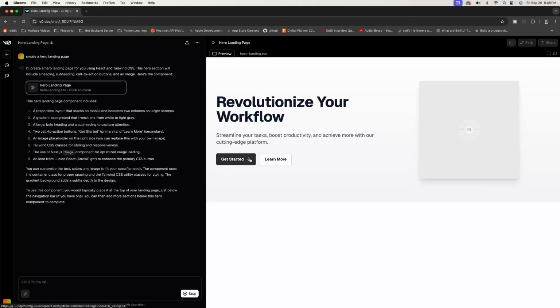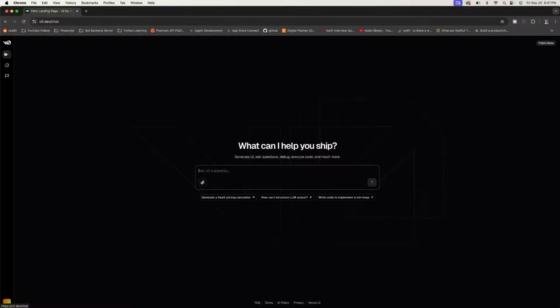When it's done, we have these buttons, and this is just a standard image that we could replace with something else. That was quick. This might not look the best, but we can tell it to add colors, different text, and whatever else. So at the top left, you can choose to create a new chat, which is what I'm going to do.